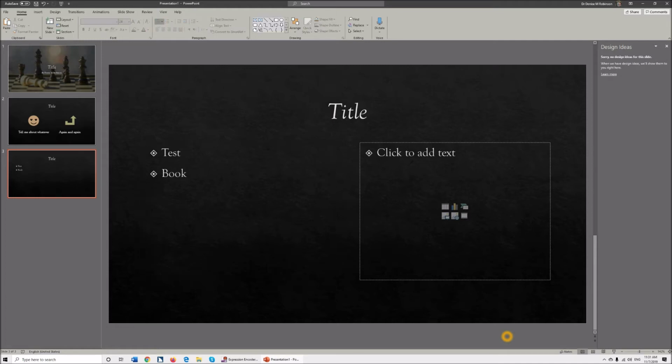Escape. Okay. Now I'm going to tab to my next content where I'm going to put a picture. Title placeholder, level 1. Object placeholder, level 1. Bullet test, align left, bullet book. And if I wait and listen to it, JAWS will tell me everything that's in this information.